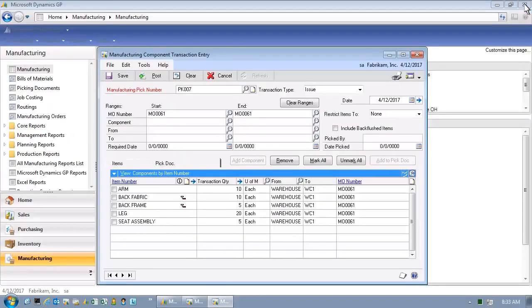Once we know the materials have been picked and issued to the manufacturing order, the next step is to post. What that's going to do is reduce component inventory. In other words, we're issuing that component inventory to the work in process. Now again, this is entirely optional.